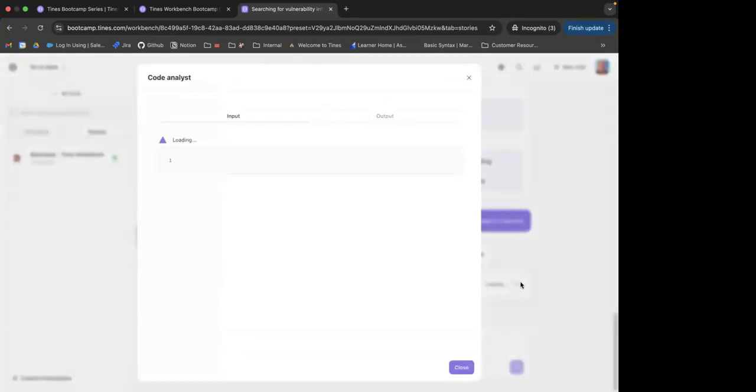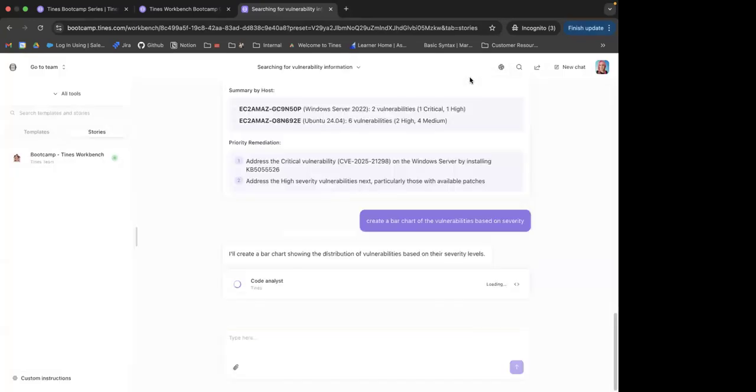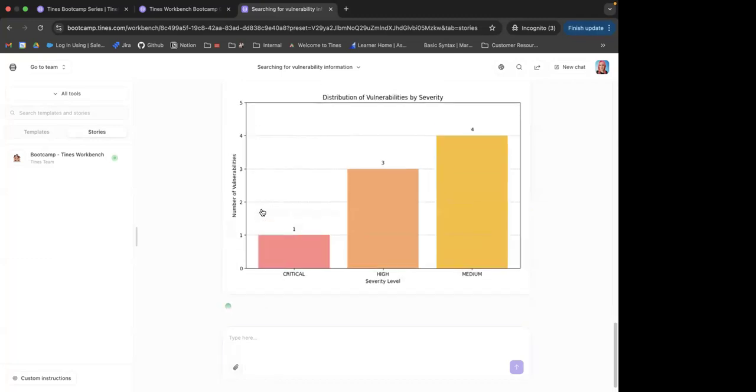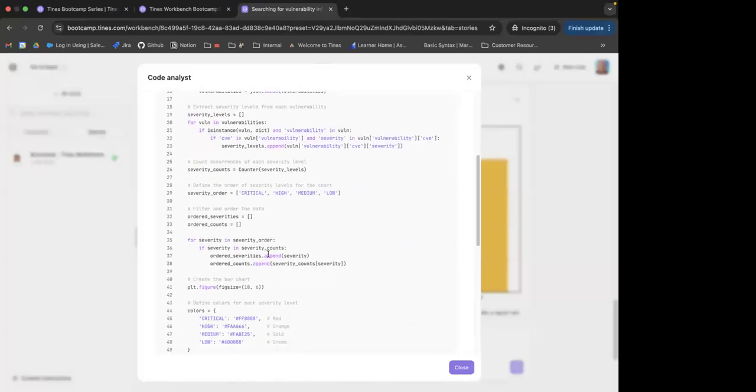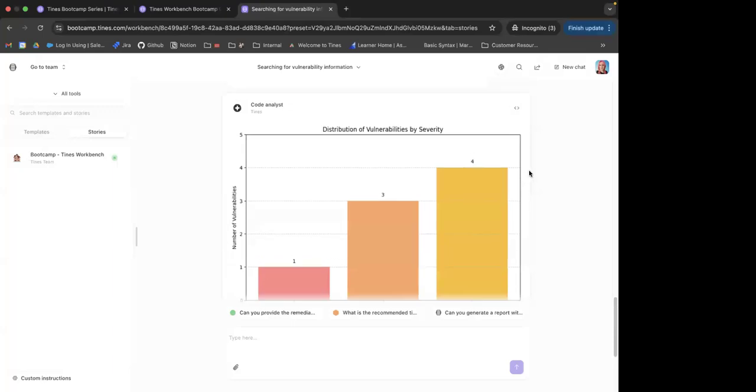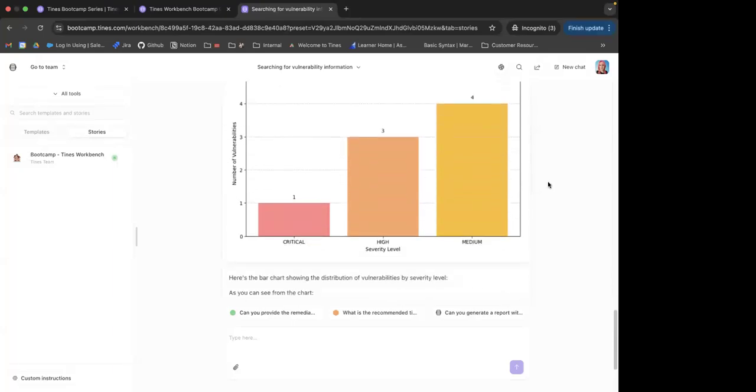If we take a look here, and again, some of the more complex data transformations do take a little bit longer. It might take a little longer than the responses we've seen previously. So while that executes, I do want to highlight some other cool features. So we do have file support. You can attach PDFs, images, etc. as context for Workbench to analyze. Oh, there we go. And if we take a look here, we see our Python that was generated. And we have our beautiful bar chart based on severity.